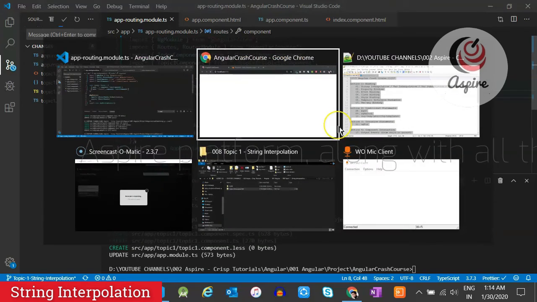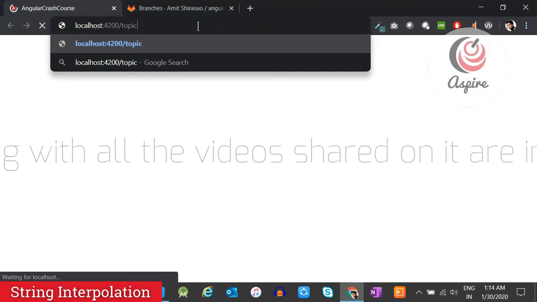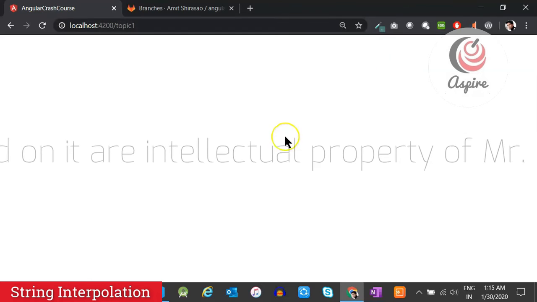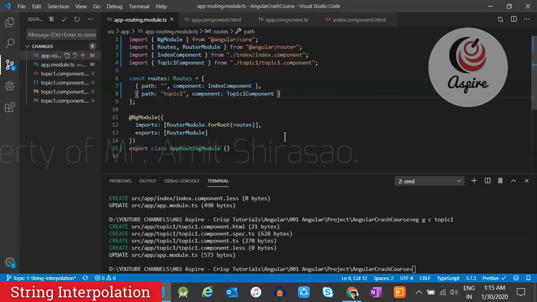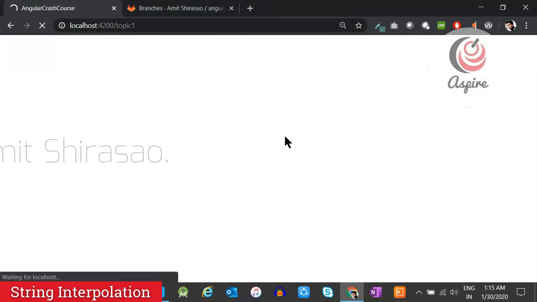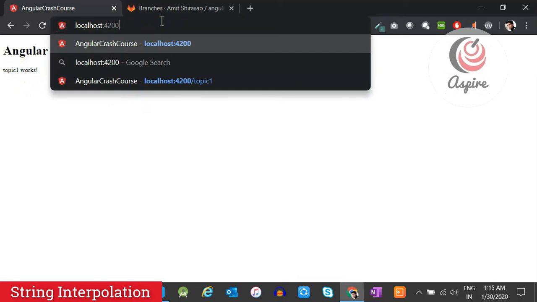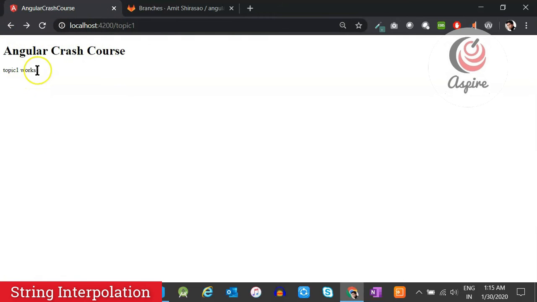Okay, now let us try that. Over here I am writing dash topic1. Okay, it does not appear because I have given a slash over here. I should not be giving slash. I'll save it and let us see that. Yes, I'm getting topic1 works. So this is how it will work when I come to the index page. Then I should have a hyperlink over here.